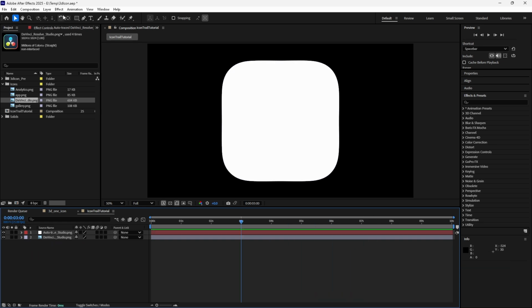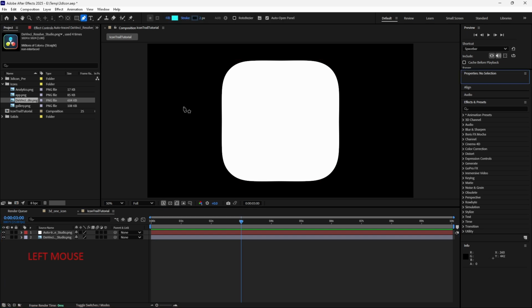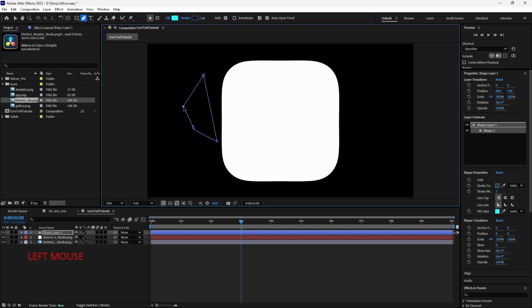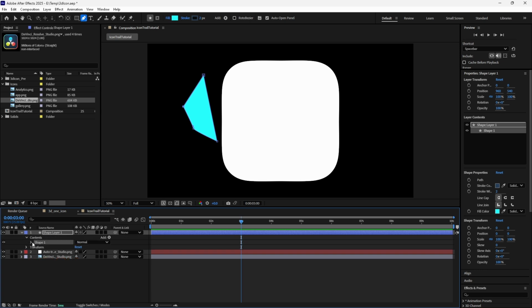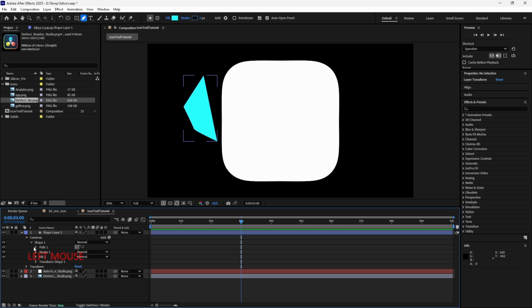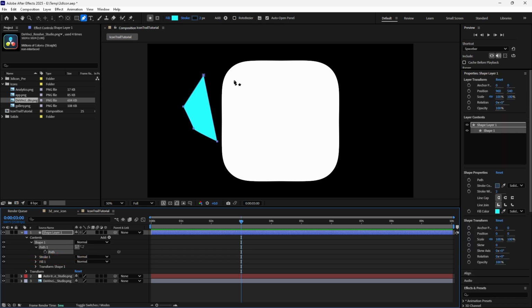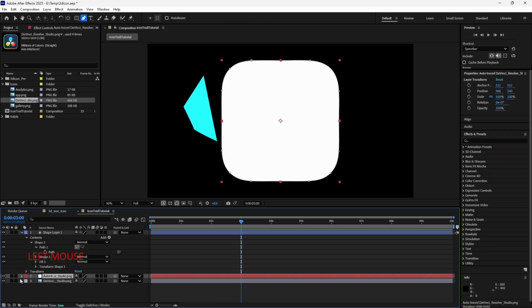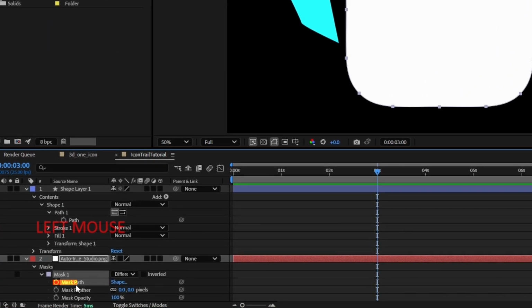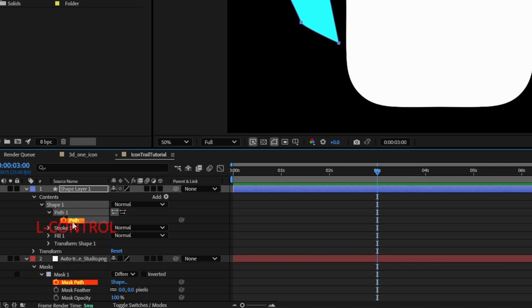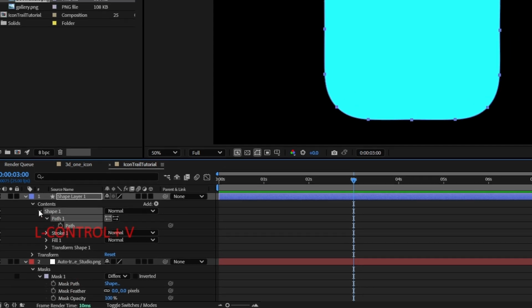In order to create a 3D icon from a 2D shape, we need a shape, right? Keep in mind, you do not have to select anything while selecting the pen tool. Now draw a random shape. Now keep expanding the shape layer until you reach the original path. Now do the same thing for our mask layer too. Keep expanding the mask layer until you reach the mask path. Select the mask path and press Ctrl+C to copy. Now select the path of the shape layer and paste the path.